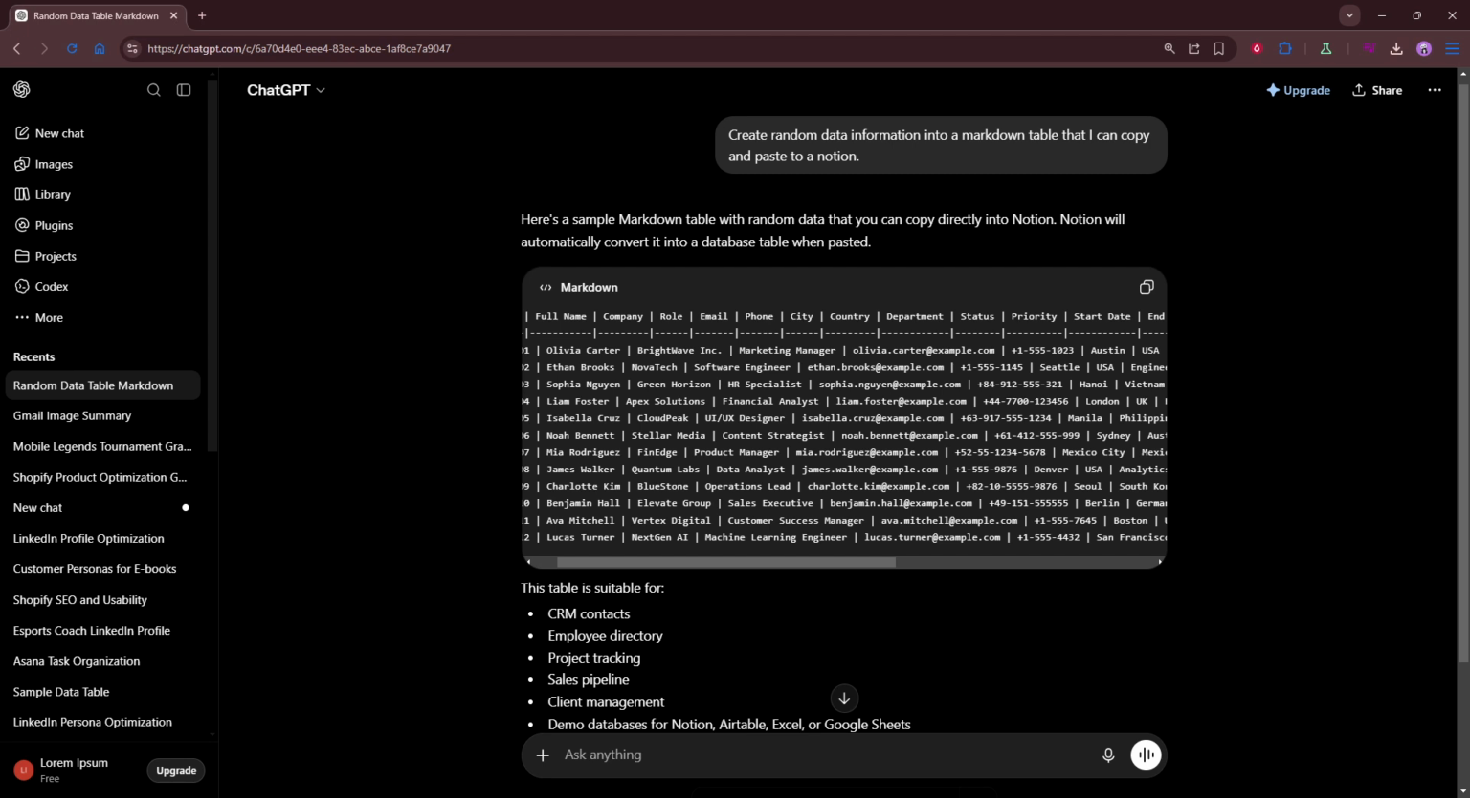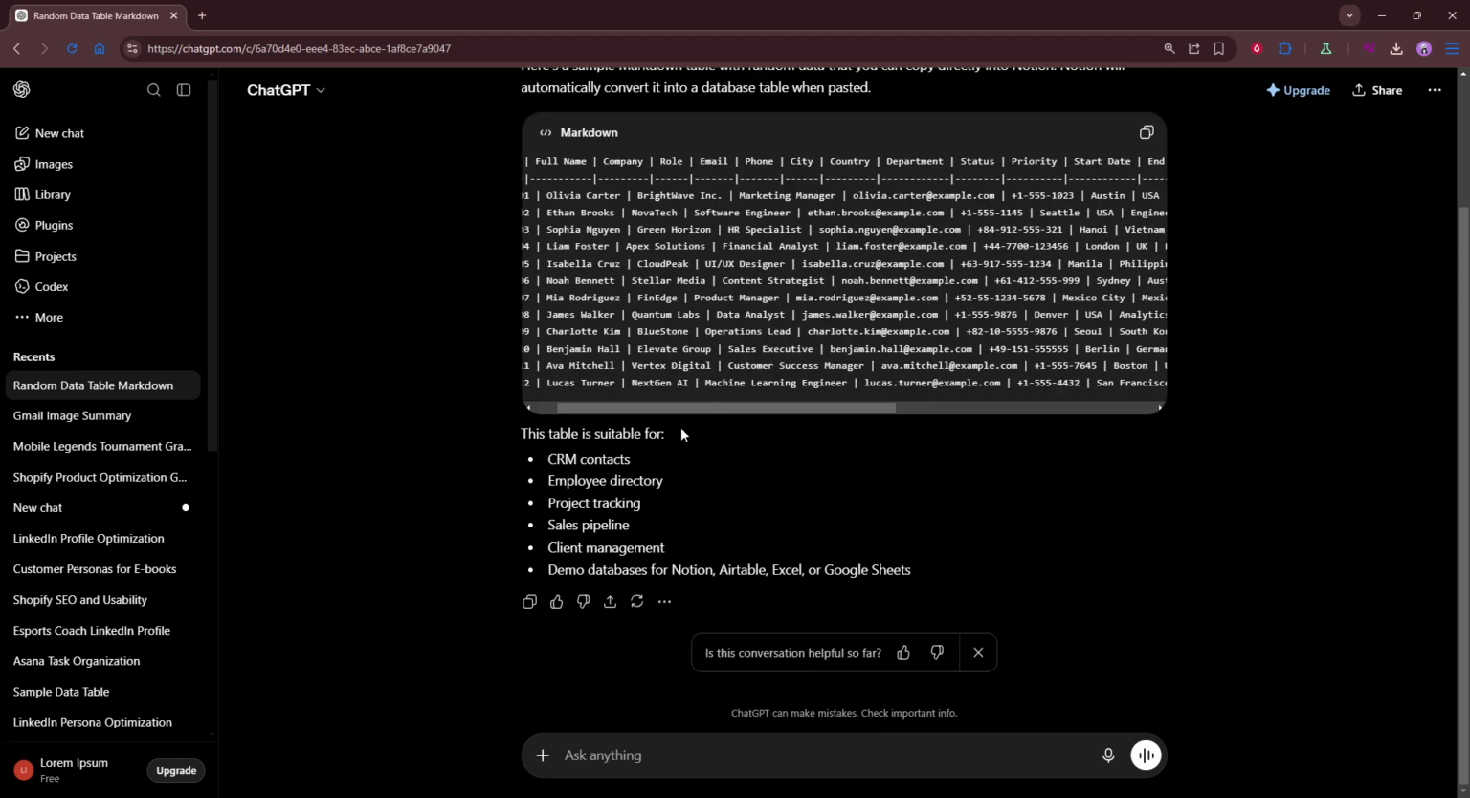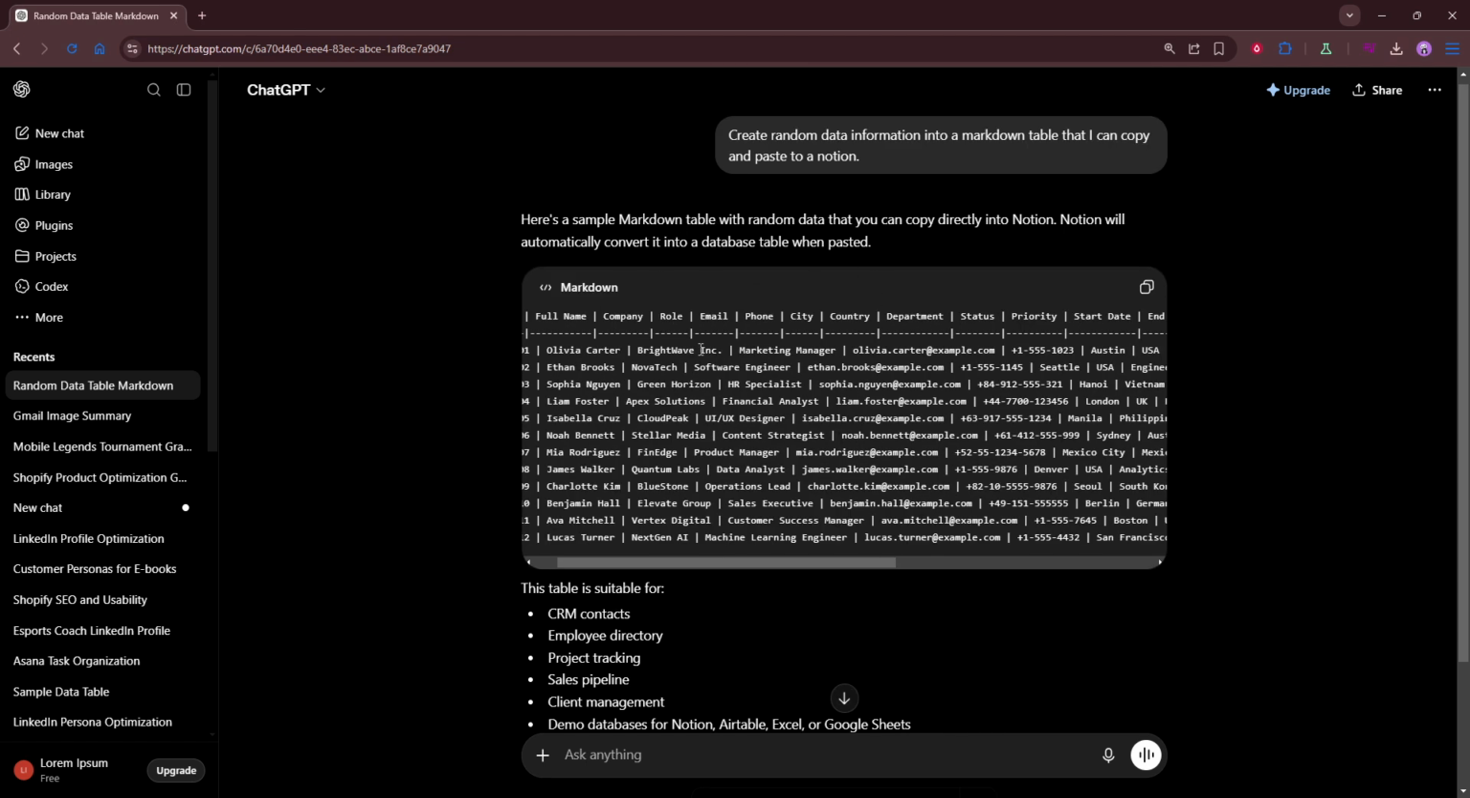If needed, change the property types so the table behaves properly. For example, dates should be set as date properties. Numbers should be numeric. Checkboxes should be actual checkboxes. And category style fields may work better as selections. This step makes the table much more functional inside Notion.